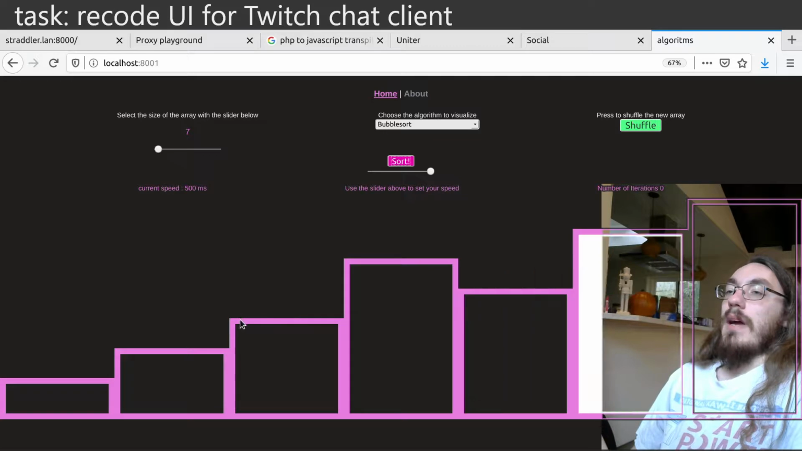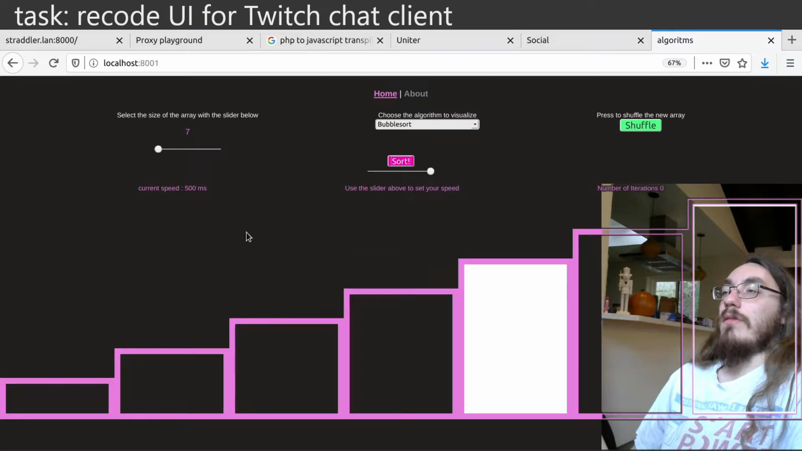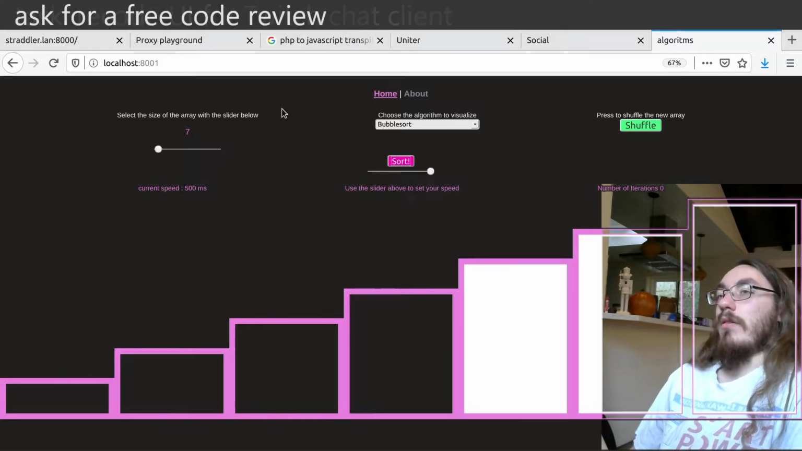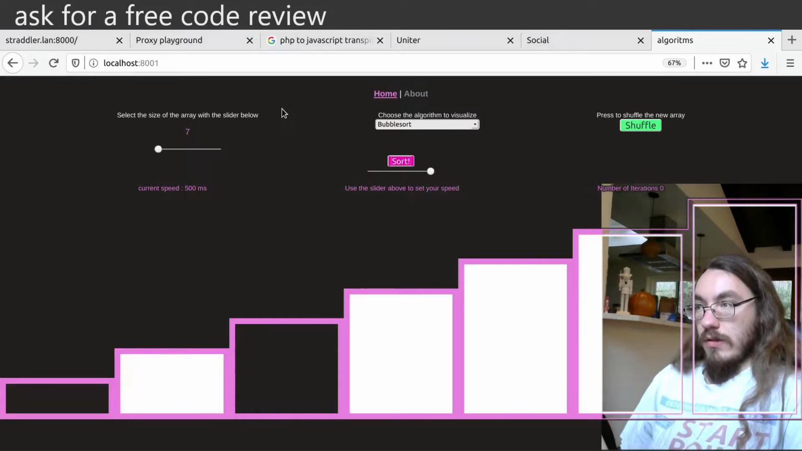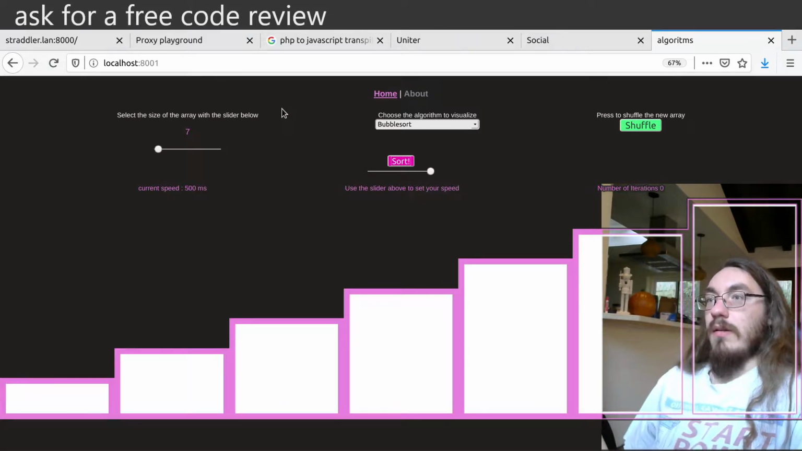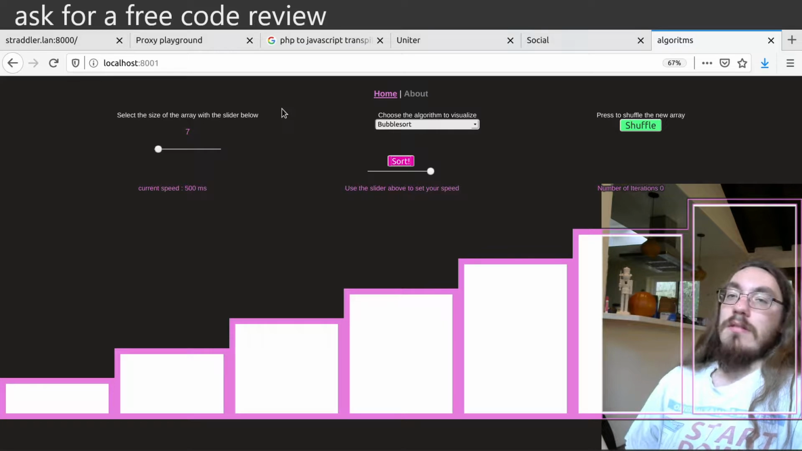I'd say make a maximum width for the bars. This is too big in my opinion across the screen. Too big.